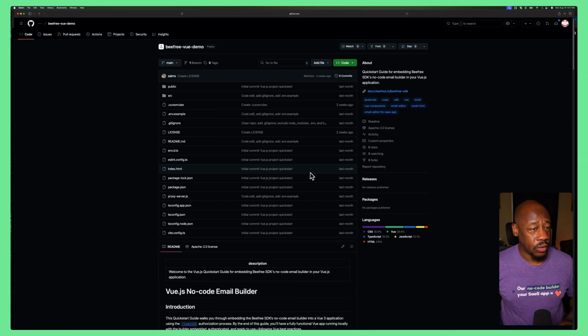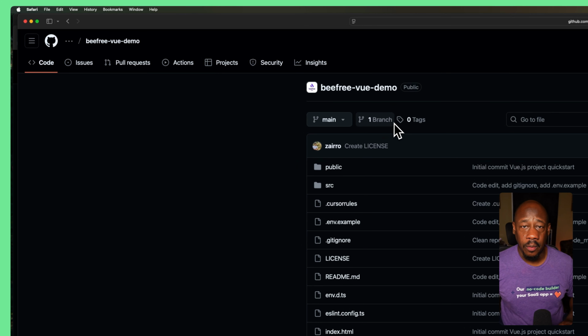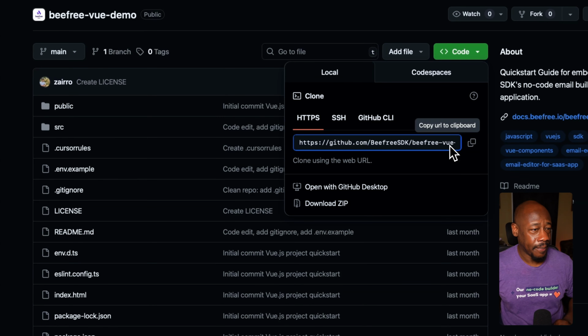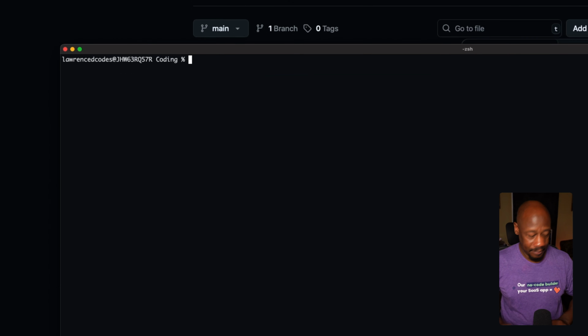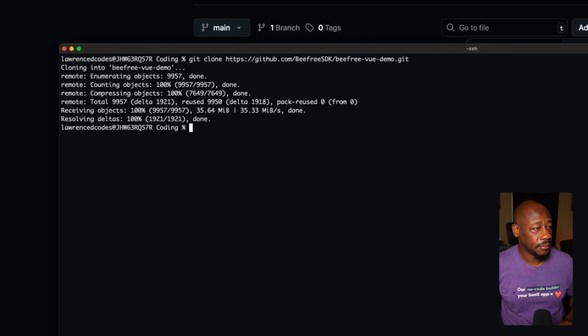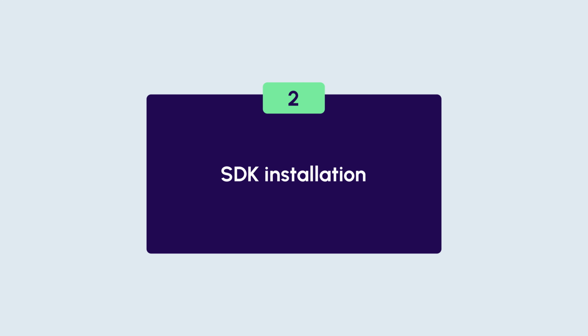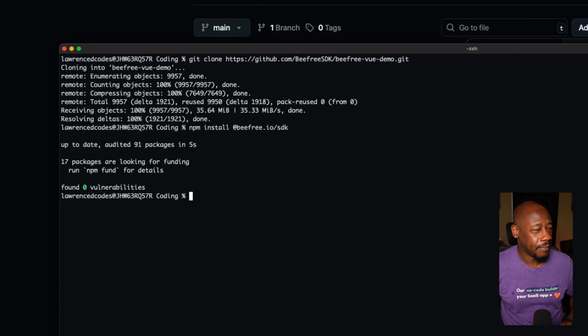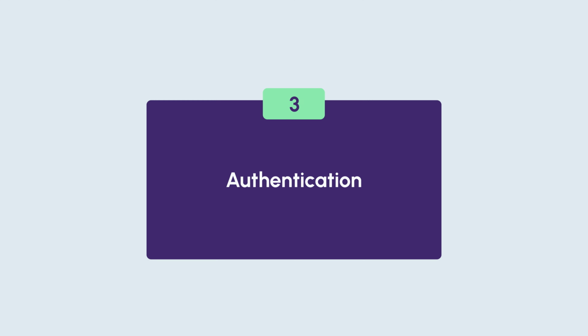The first thing we want to do is navigate to the Beefree Vue demo that we have available for you in GitHub. And we'll go ahead and clone this repository. Once you have that clone, let's go ahead and install the Beefree SDK with the following npm command. That didn't take long at all.